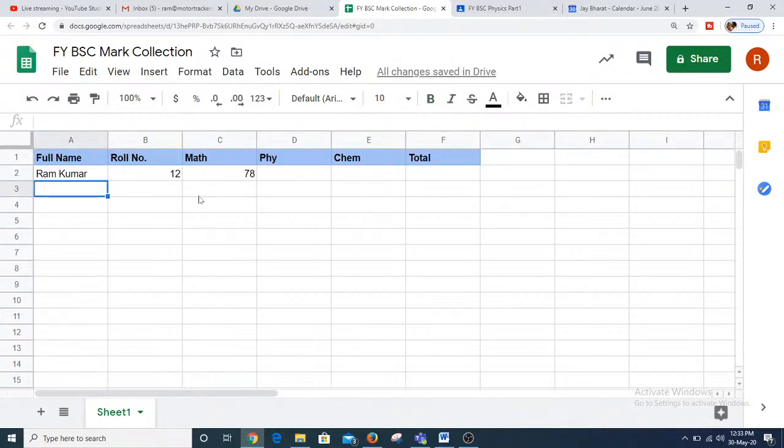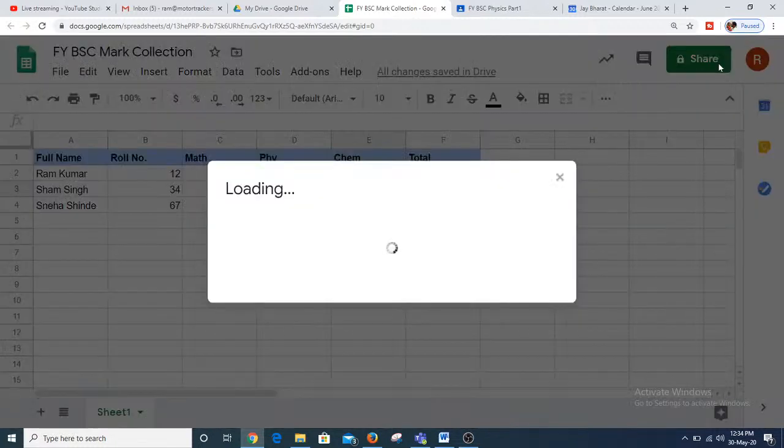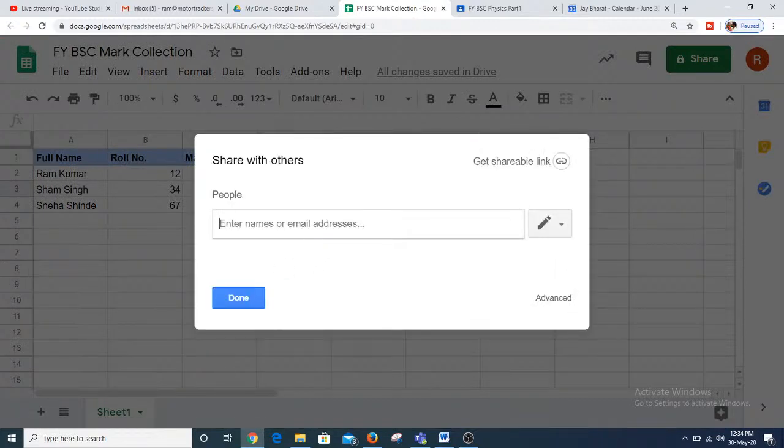Now what he did: Ram Kumar, then Sham Singh, his roll number 34, then Sneha Shinde, I just gave random names, 67. Ram sir is the math teacher, so he filled in their details, 55, and 65. Physics and chemistry have another teacher, other teachers who work on physics and chemistry. So what we do is share this sheet with the physics teacher.